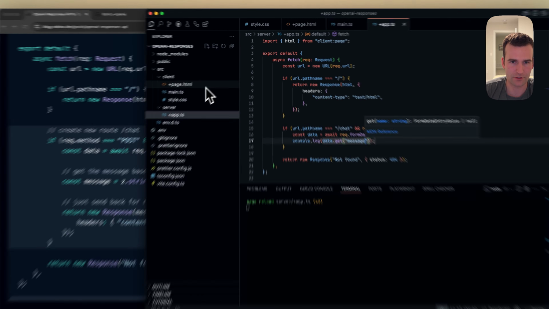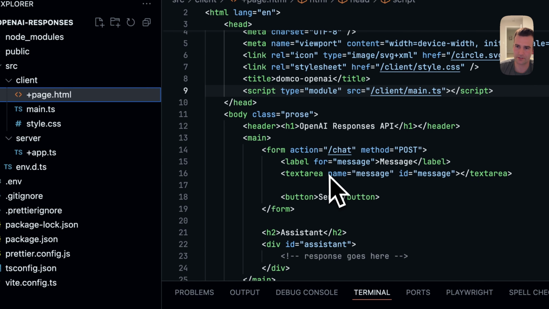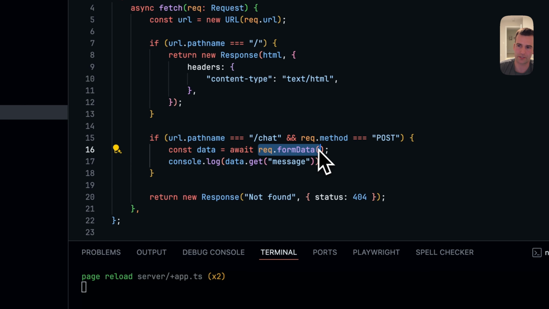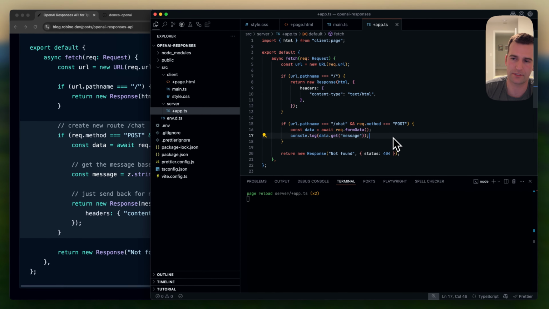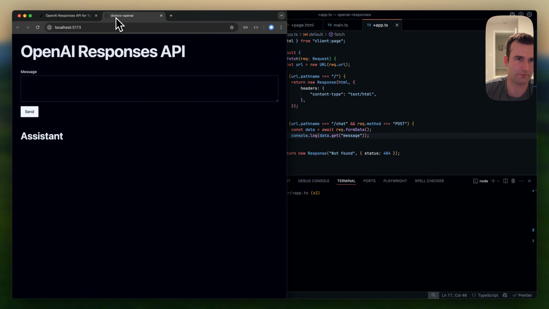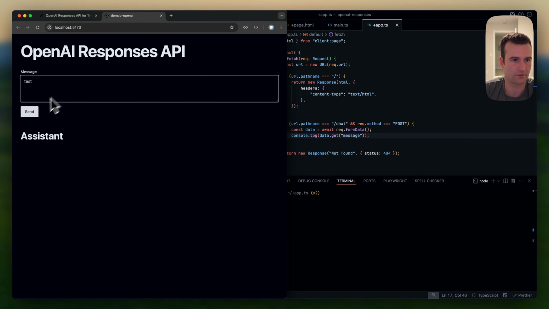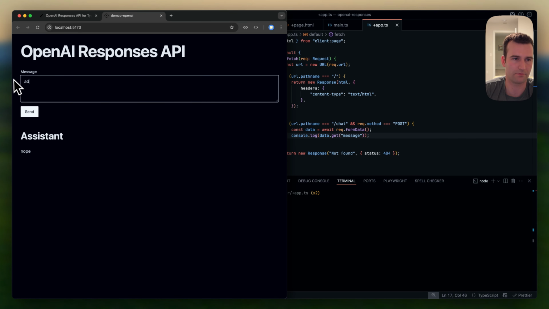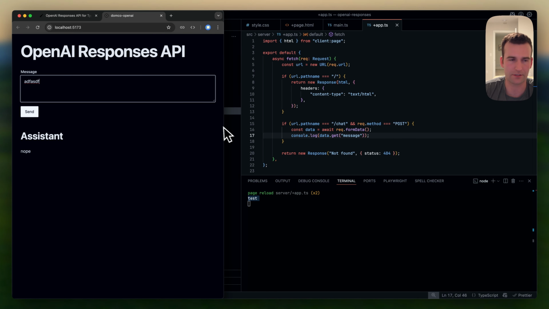I think I've named it message. So whatever this text area is named, so here we have name message, that will be grabbed and submitted in our request body, and we can get that in request.formData here, and we'll call data.get message to get that message. So let's check and make sure that's working correctly. And you can see we have test logged to the console there. We'll just try it a few different times here, and you can see whatever's logged.